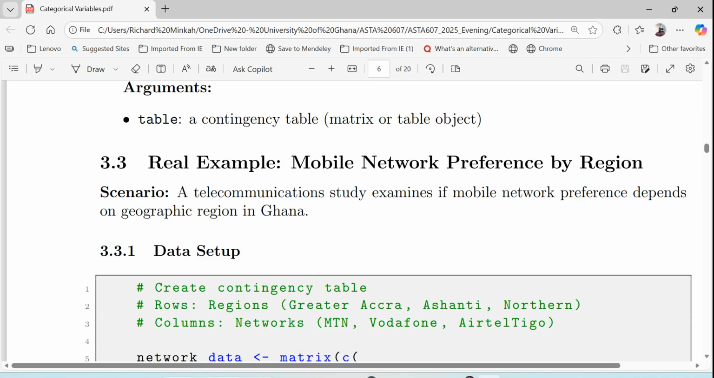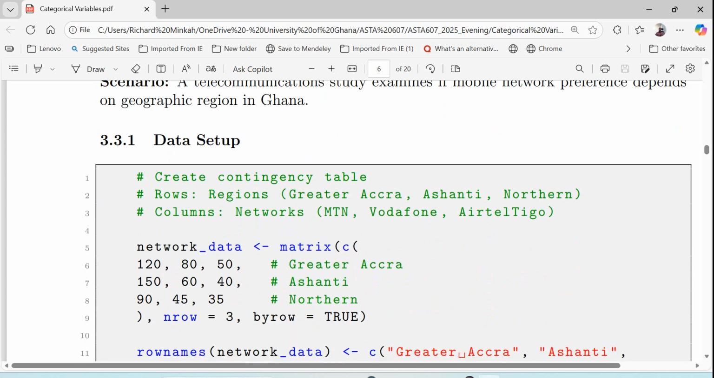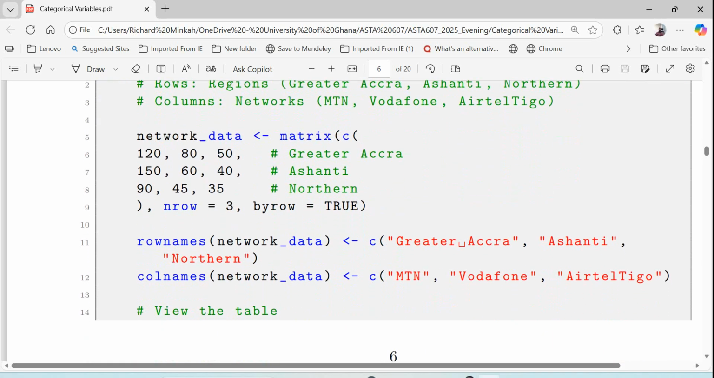In your project, you may be doing some of these things. And when you collect your data, we expect you to be able to get your output, interpret it, and make recommendations and so forth. Okay. So we can create a vector of regions: Greater Accra, Ashanti region, Northern region, and then the columns MTN, Vodafone, Airtel, Tigo. So this is our data.